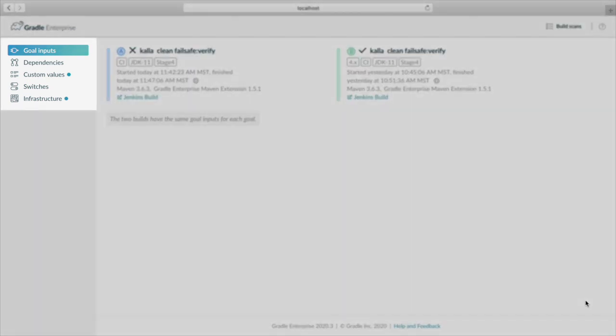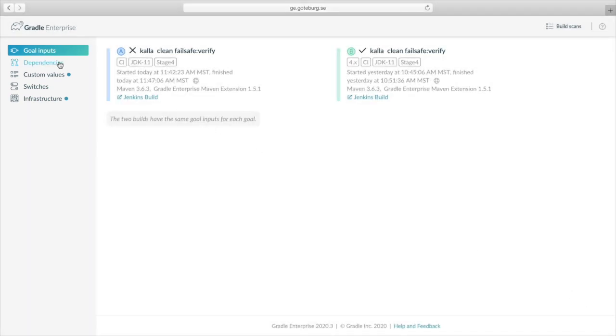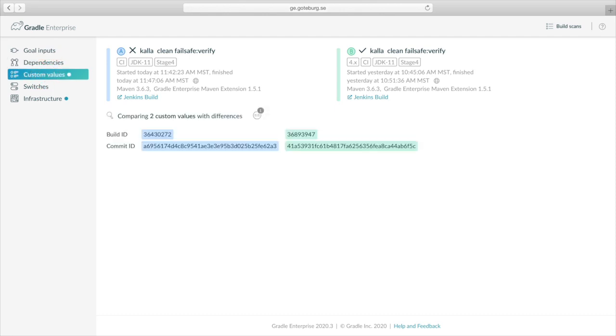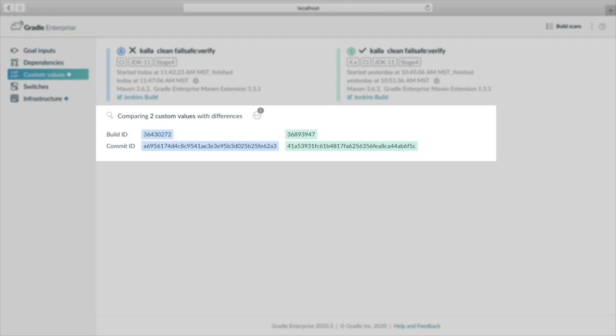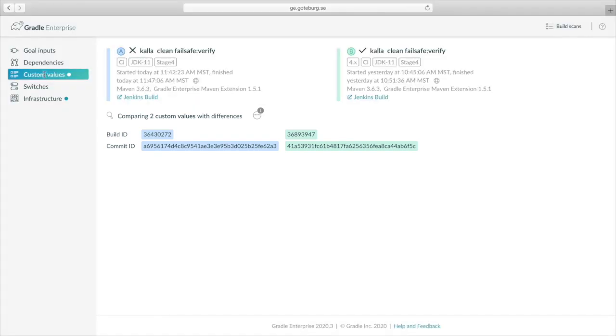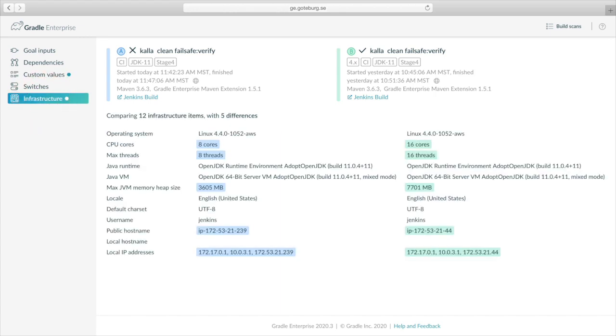The blue dots next to the navigation items indicate where there are differences. We see that there were no differences in goal inputs or dependencies, but there were differences in custom values and infrastructure. Looking at the custom values comparison, the only differences we see are the build and commit IDs. Let's take a look at the infrastructure differences. Here we see that the failed build had different JVM memory limits and a higher number of CPU cores. There definitely was some type of environment change that we weren't previously aware of.